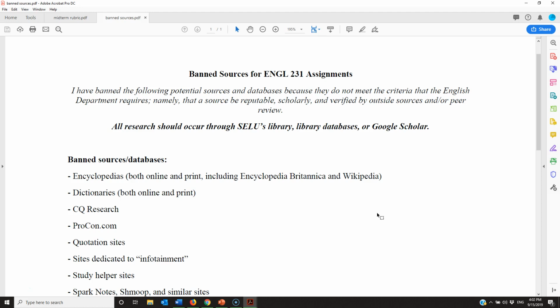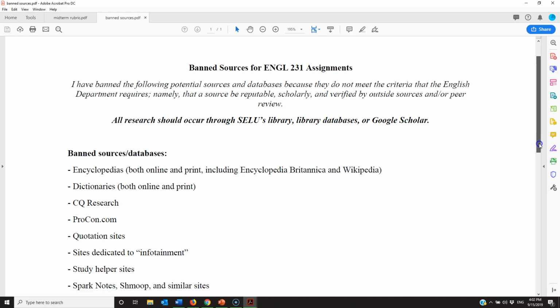Do not use regular Google. If you try to use regular Google, you're not going to find what you're looking for, and you'll just be spinning your wheels and spending forever trying to look for stuff. So you want Google Scholar.